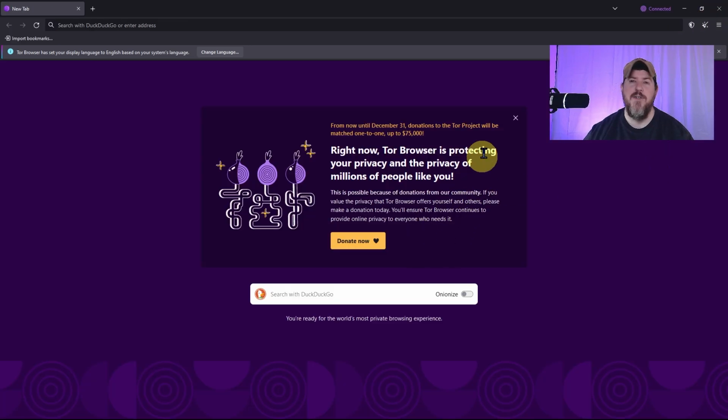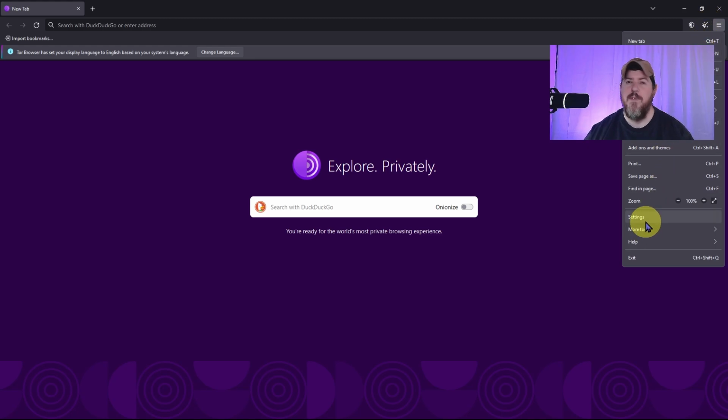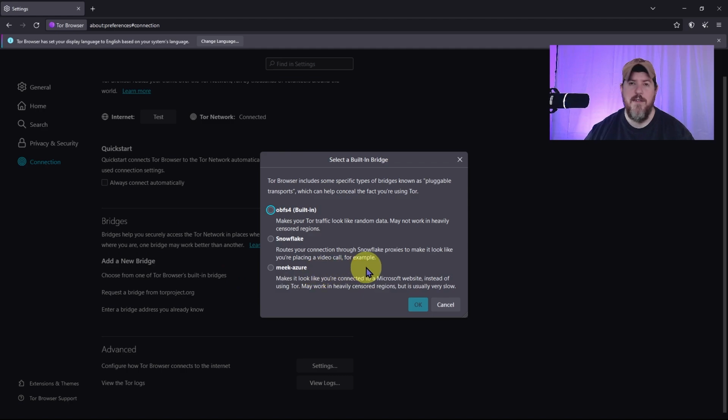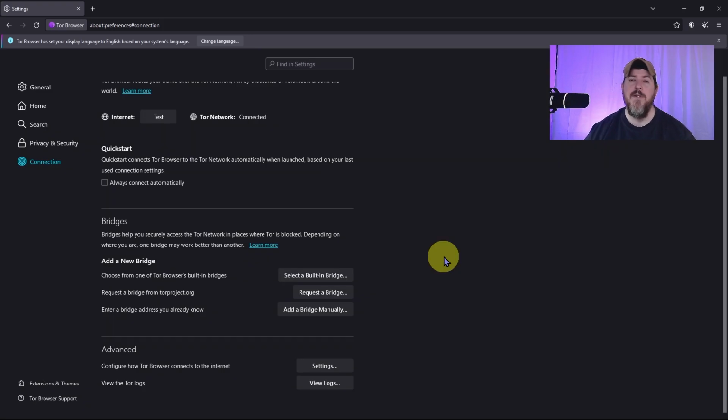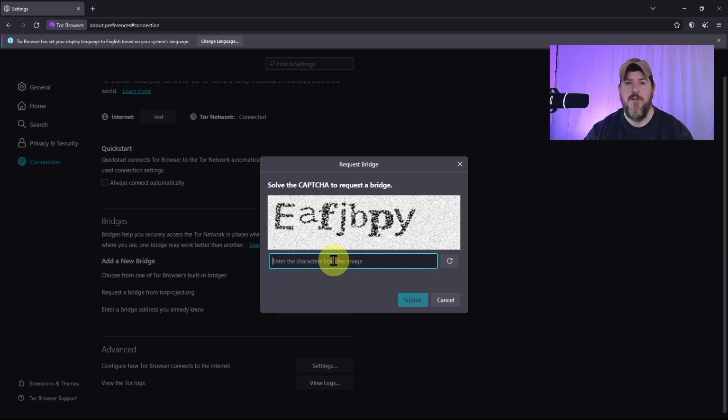One thing I forgot to mention is if you live somewhere where Tor is being blocked and you need to enable a bridge so that you can connect to Tor, you would do that in the settings. So we'll go back to the settings menu, and under connection, you'll have an option for bridges. Now Tor has several built-in options for you that are going to work for most people watching this video. But in case one of those options doesn't work for you, you can request a bridge officially, and then it makes you solve a captcha to make sure you're human.